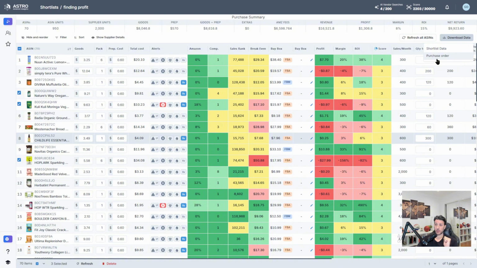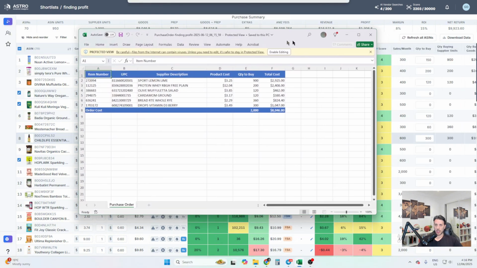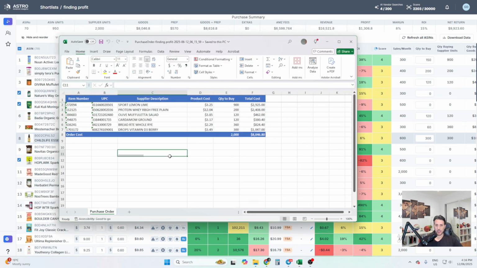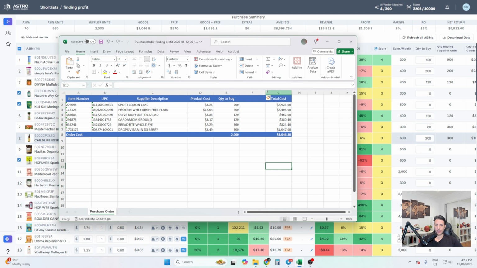You're going to download this as a purchase order. And this is basically what it looks like as a purchase order. So this is the list. These are the item numbers and all the things. These are the units that we wanted to buy. Now, what we're going to do is add a few extra columns in here. We're going to change this to original cost.